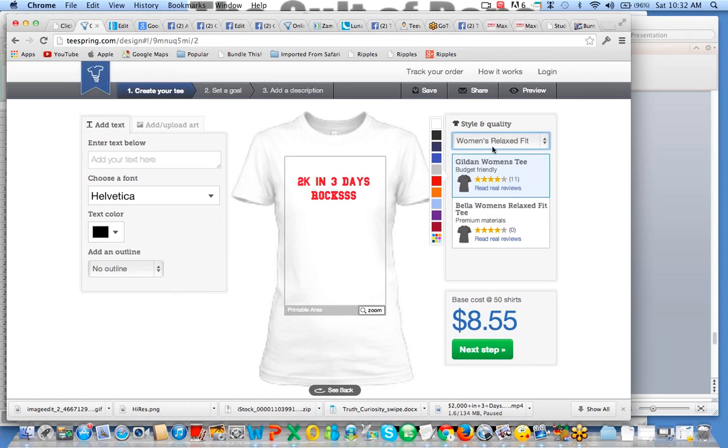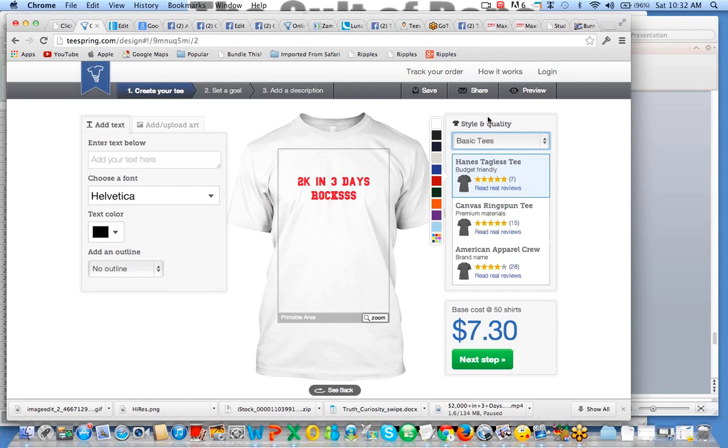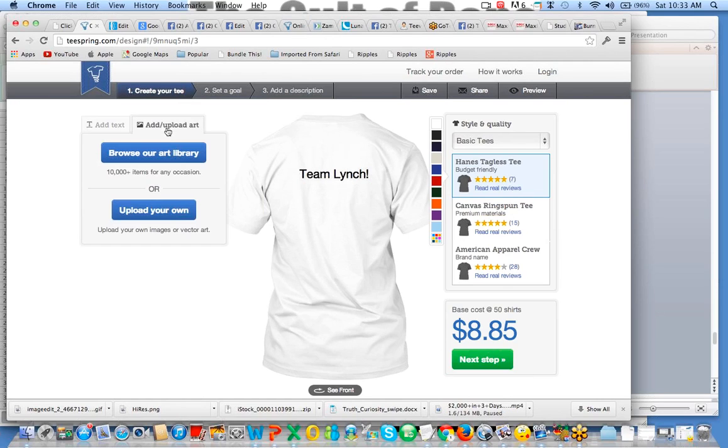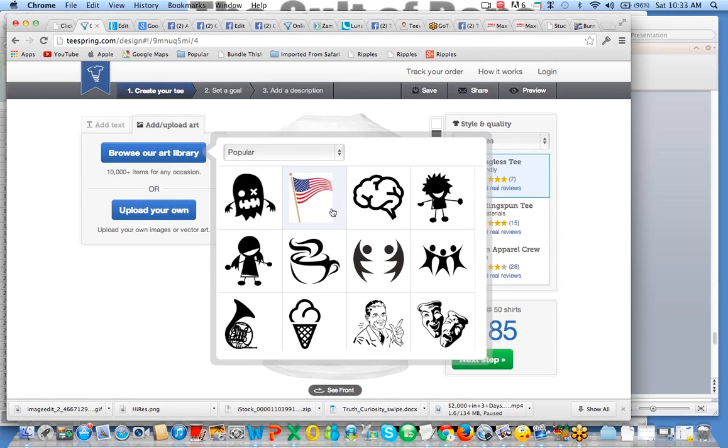You can change the different formats, different types of t-shirts. I usually just go with a basic tee. And then what I'll do is I'll add something to the campaign, and I'll show you that in a second. Okay, you can also add something on the back, Team Lynch. And again, you can change this, and you can upload your own images, or you can browse our art library and use those.